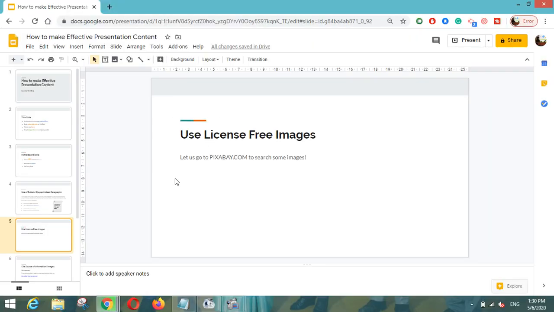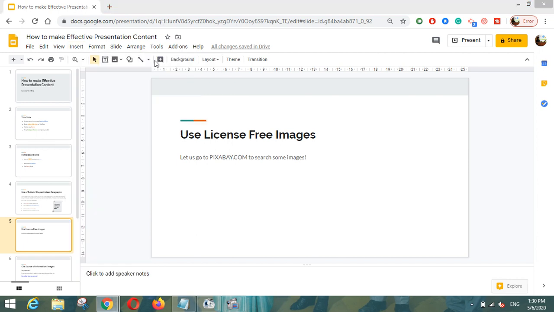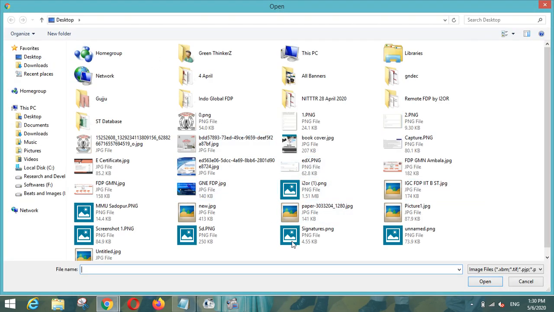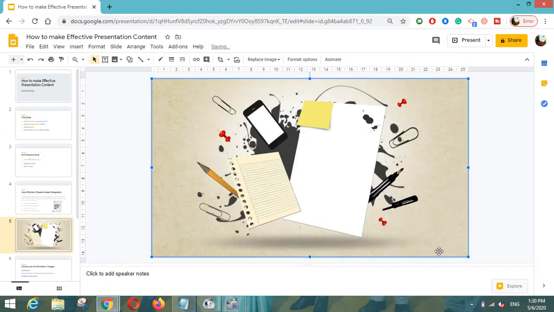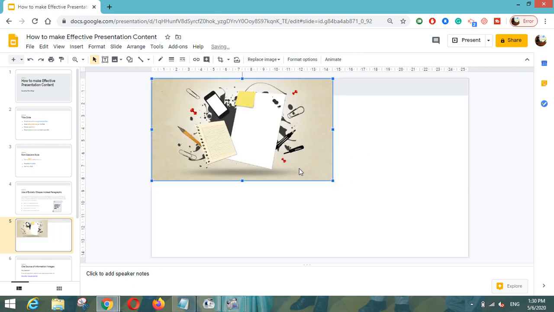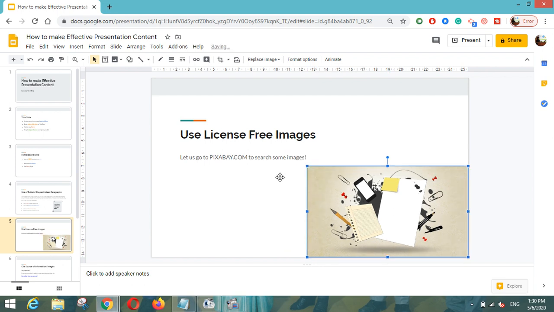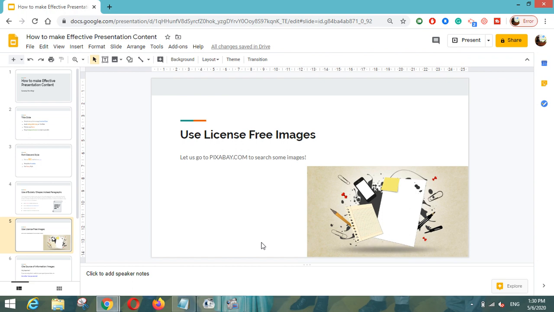So let us insert the image here, upload from the computer, and here we have our image. Let me search. This is the image which we have just downloaded, and now you can change its size and location as per your need. This is how we can get free images as per our requirement.